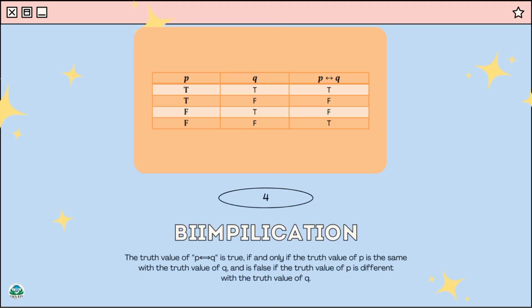The last is the biimplication. The truth value of P biimplication Q is true if and only if the truth value of P is the same as the truth value of Q, and is false if the truth value of P is different from the truth value of Q.